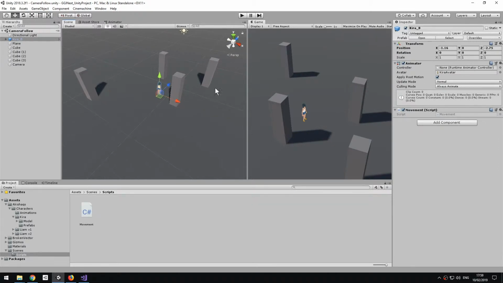So any amount of X is going to go on this axis, any amount of Z is going to go on this axis. So if I press right, the character is going to move this way. If I press left, it's going to go that way, forward and backward. And that works for me.